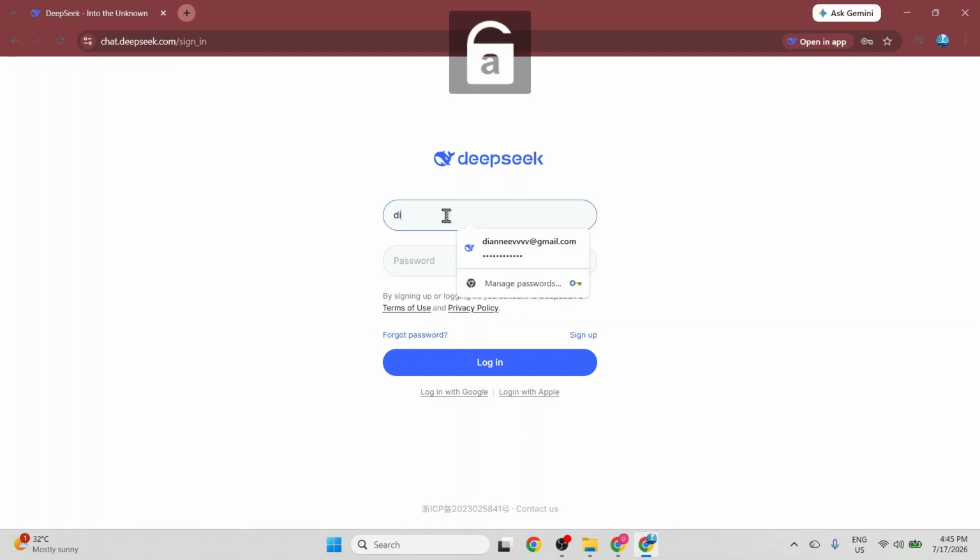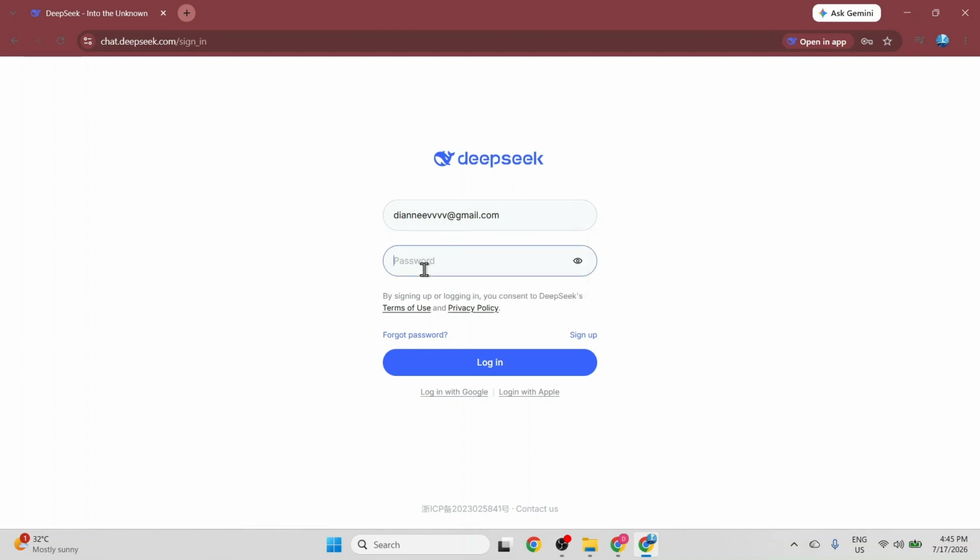Once the cursor is active, I'll carefully type in my email address, which is dianeevvv@gmail.com, making sure not to make any typos. After entering my email, I'll click on the password field directly below it. Next, I'll go ahead and type in my secure password into the field.